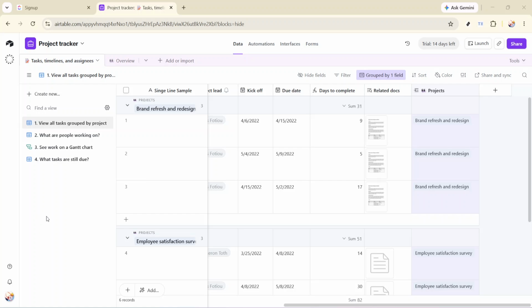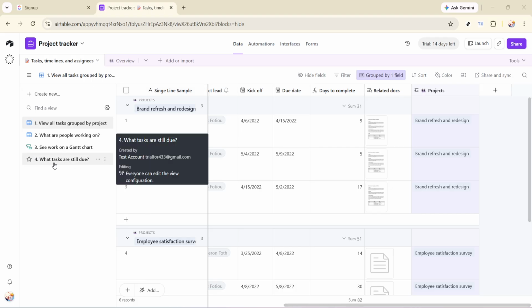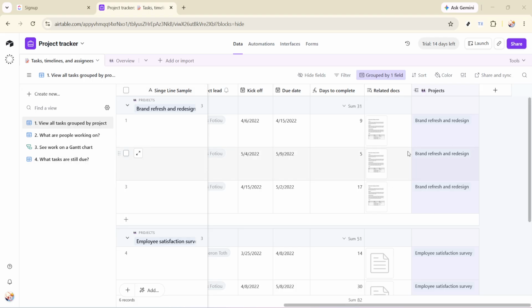Hi everyone, in this video I'm going to show you how to use rollup fields in Airtable in just a few simple steps. Open your Airtable base and navigate to the table where you want the rollup to appear. Once your table view opens, you'll see your records displayed.